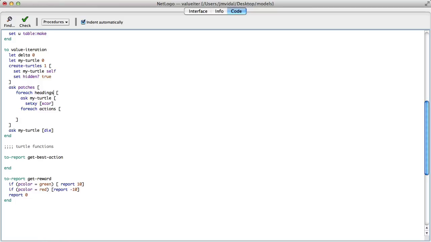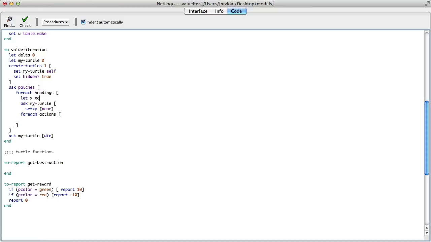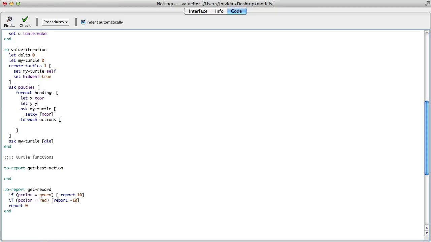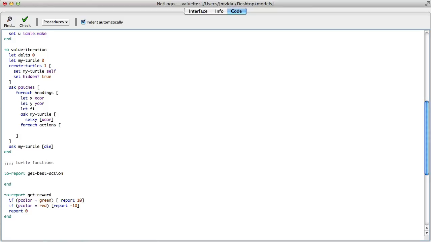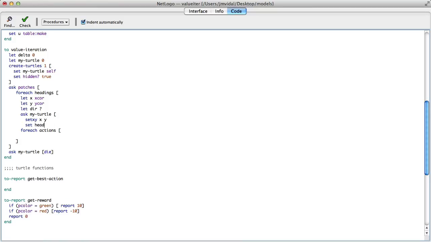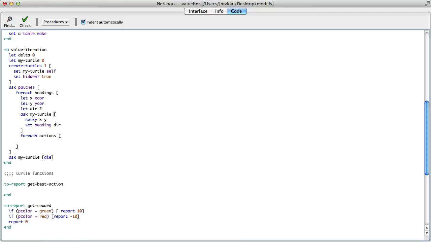Well, I'm going to have to do this now. I'm going to have to save these. Let x be x core. Let y be y core. Let dir be the heading, the current heading, which is the question mark, right? So I have a question mark that matches the current heading, and then I can ask my turtle to set xy to be x, y, and dir. I'm sorry, no, can't do that. Set heading to dir.